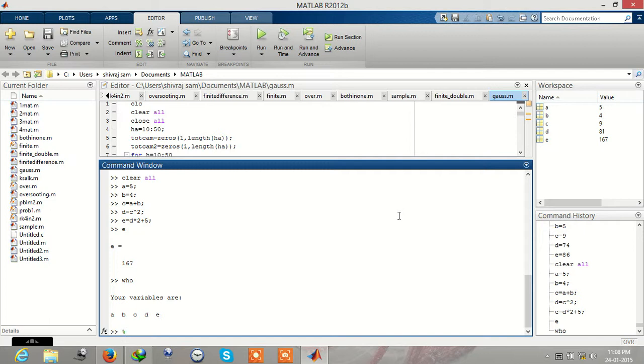Now, how to define a matrix? Now, what it does is this percentage symbol, it converts this command into a comment. Now it has no meaning. It simply has no meaning.